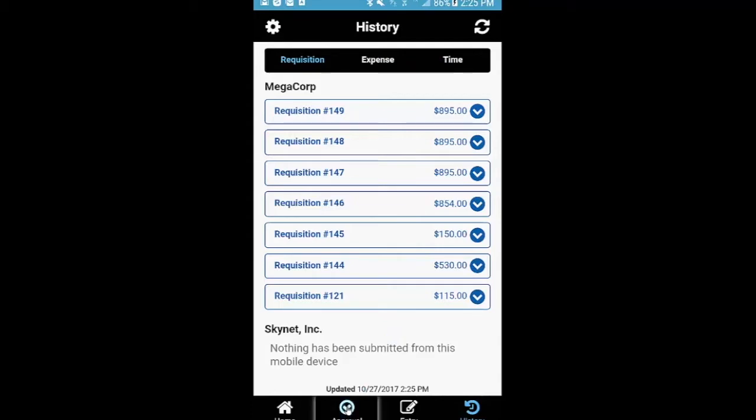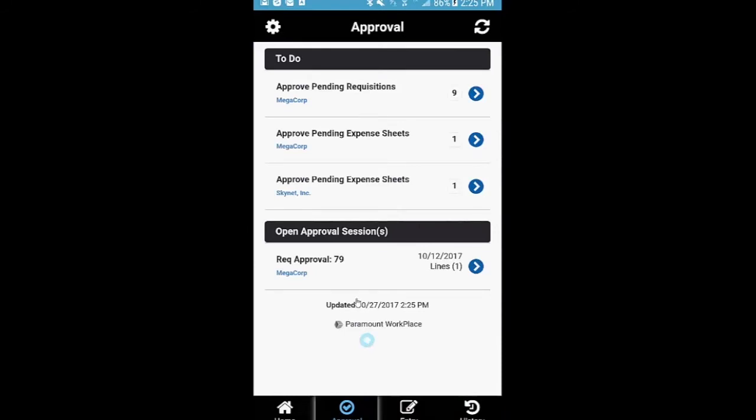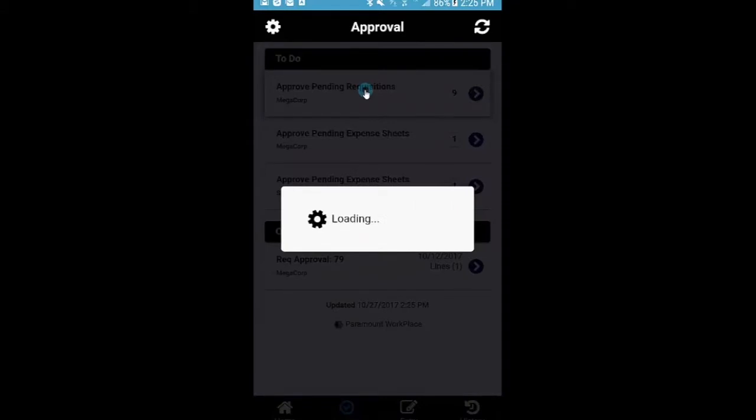You also have the ability to approve requisitions from the mobile app as well. If you need to approve the requisition, you can see your to-do list for the different companies as well as for the different modules that you have access and have the ability to approve for. And you can also see any open approval sessions that you still need to process. Click on your to-do list.